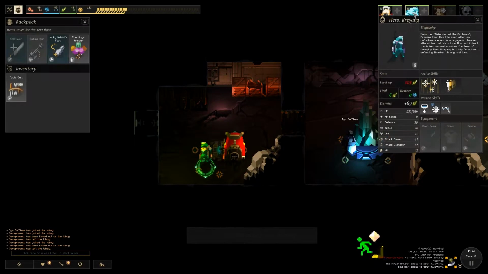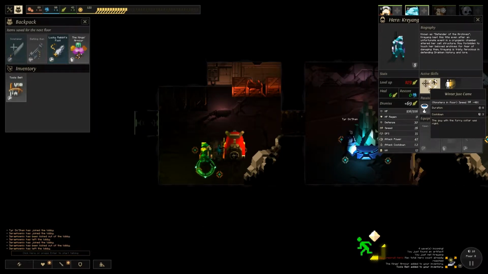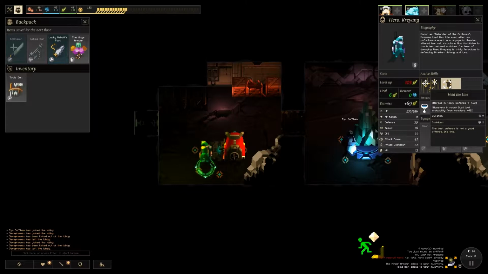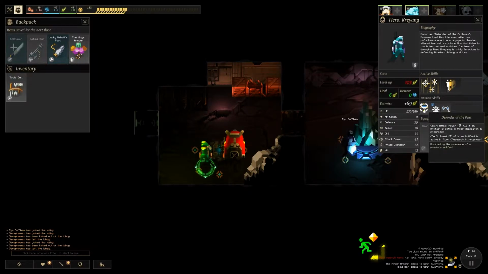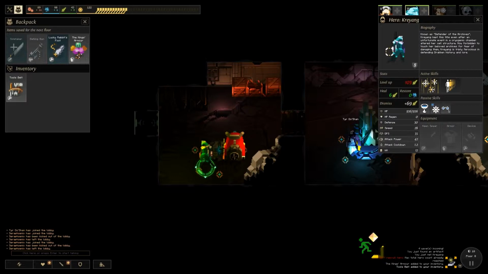Nice. Okay, hang on. Let's see. Very nice. Oh, he's level 8 already. Yep. Let me review what he does. There's the winter thing you talked about. Hold the line, which is, the best defense is not a good offense. Hold the line's like, what, plus 70% defense to all heroes in the room? Plus 100 defense points to everybody in the room. And passives, defender of the past. Oh, that's right, he fights better if there's artifacts around. Artifacts that are currently active, which, by the way, Neurostun module now being researched.